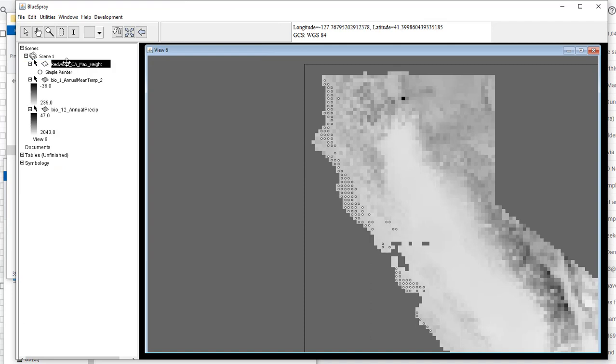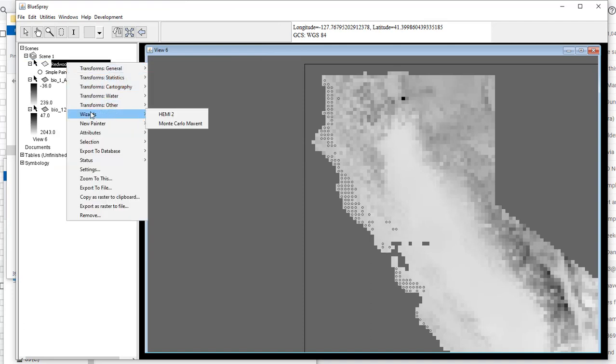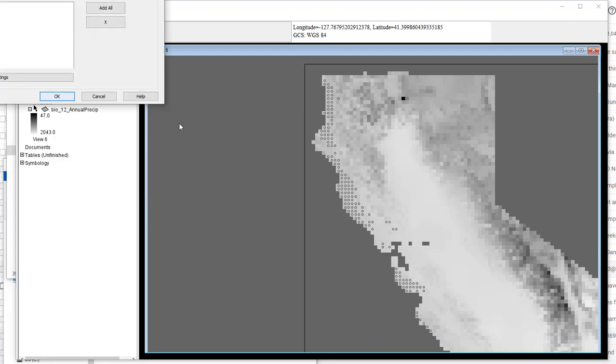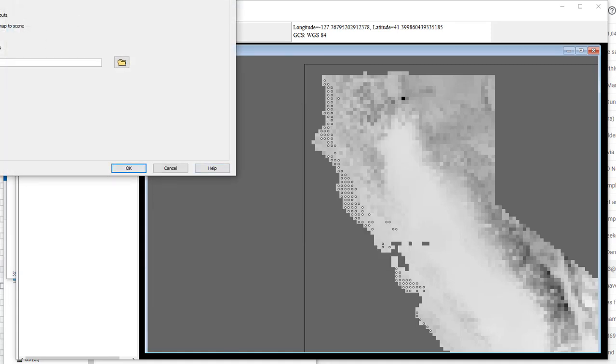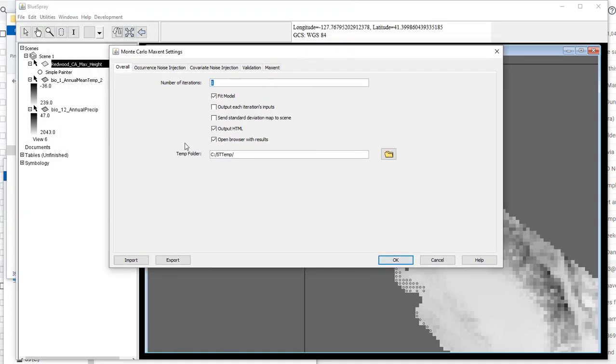And then what I can do is I'm actually going to run the wizard to do Monte Carlo MaxEnt, and I'm going to do that first. And I'm not actually going to run a Monte Carlo. I'm just going to run one iteration, and then Blue Spray will automatically set up all the files that I need for MaxEnt. Makes things much easier.